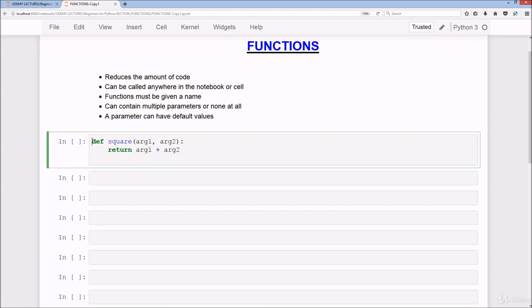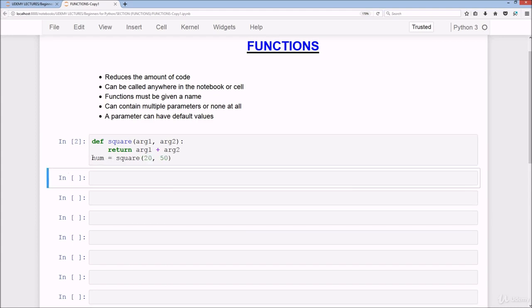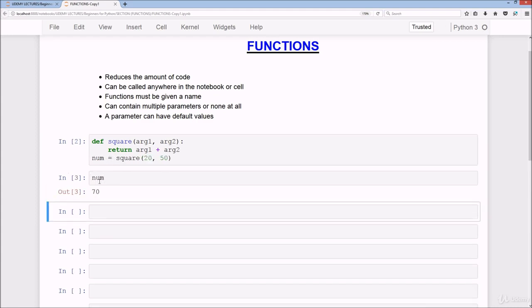So functions always have def before they have the name. They don't always necessarily have to have return. It can be a print as well. But there is an important distinction between print and return, I'll show in a moment. So we have square, let's say we put in 20 and 50, and we should get 70 as the output. And what we could also do is, let's say we have num, and now we actually have num assigned as 70. So we assigned a variable called num to the value 70, the integer 70.